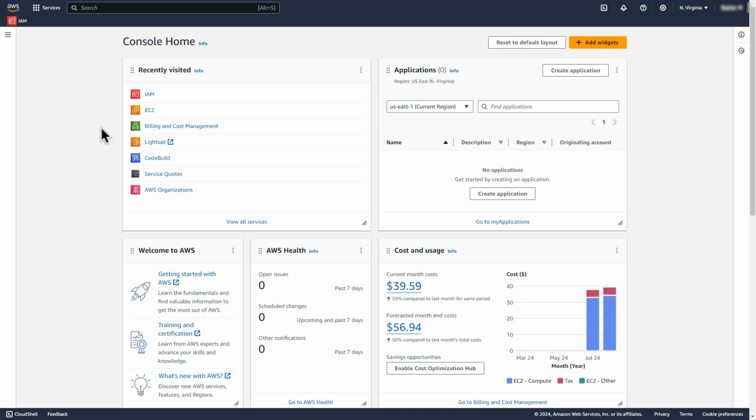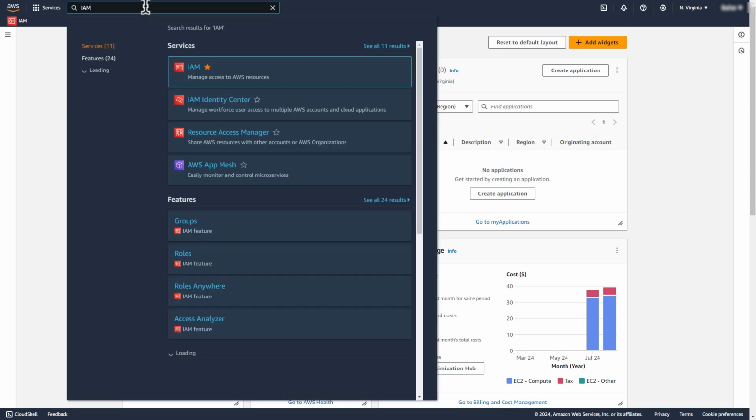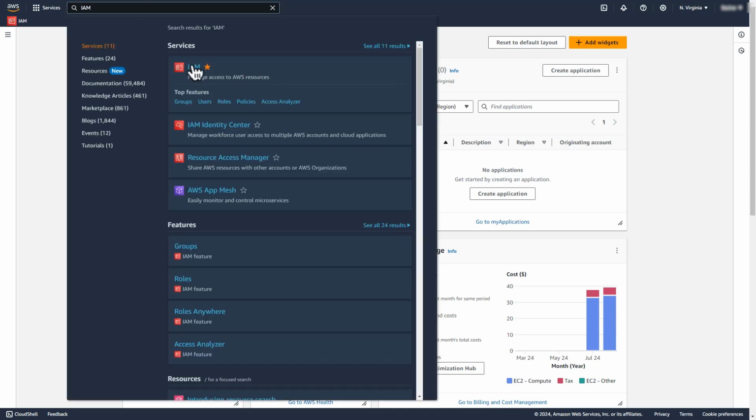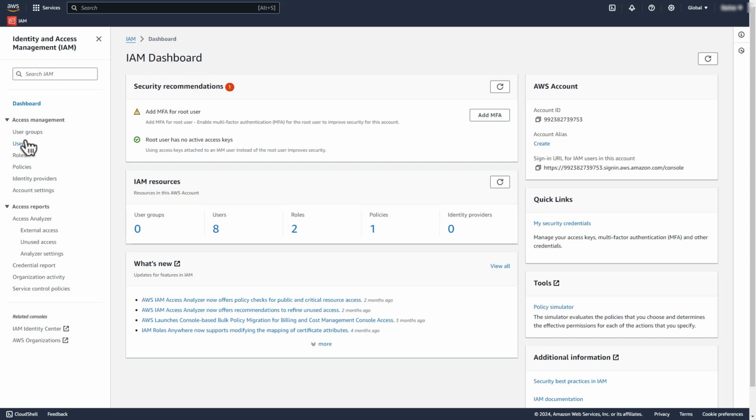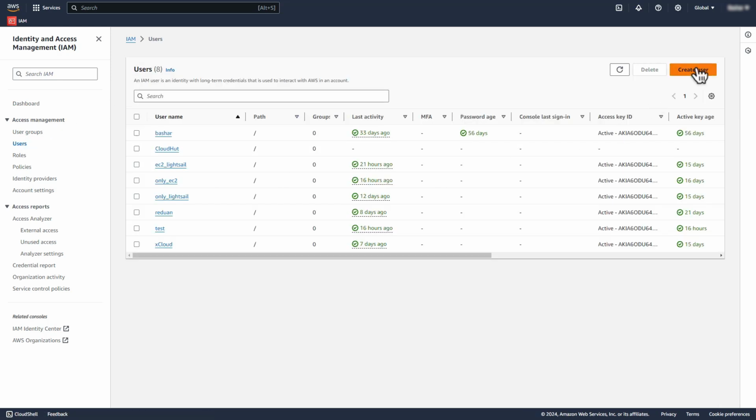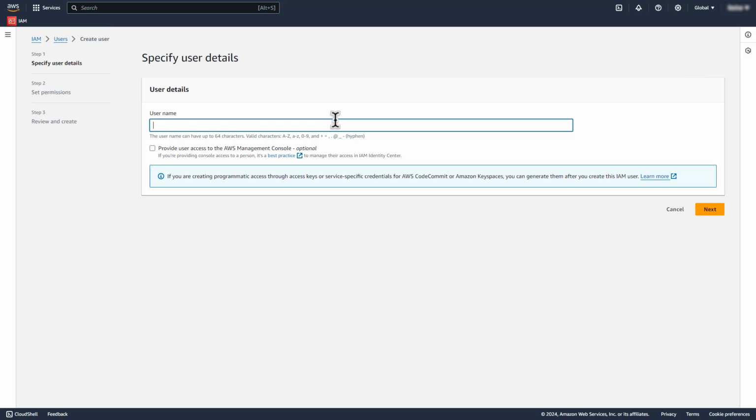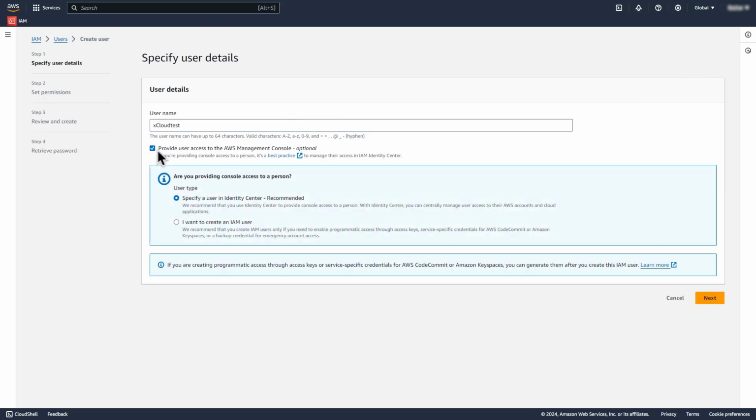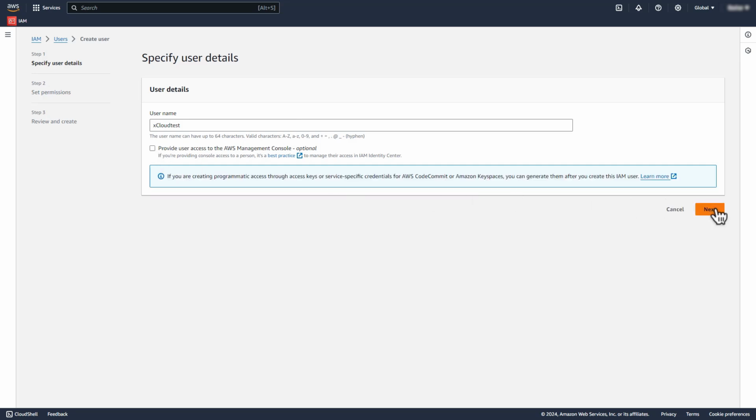Once you are in, navigate to the IAM console that you will find under the Services menu, or simply search for IAM in the search bar. In the IAM dashboard, click on Users from the left menu and then hit the Create User button. Give a unique username for your new IAM user and check the AWS Management Console Access option if you want to give access to the AWS console, and then move forward by clicking Next.